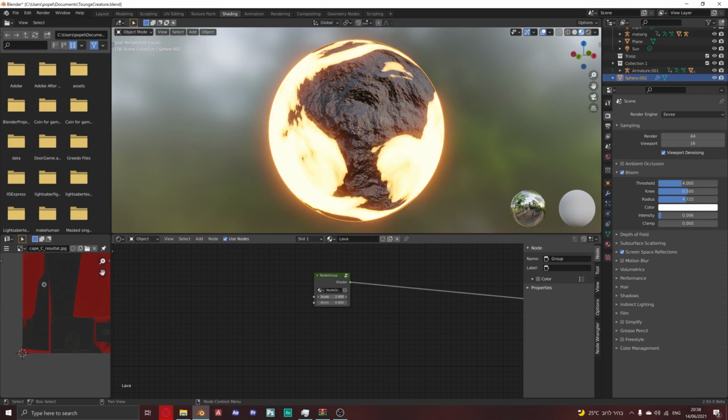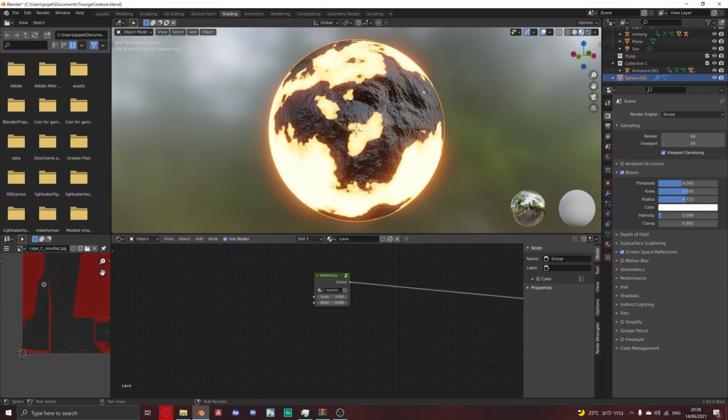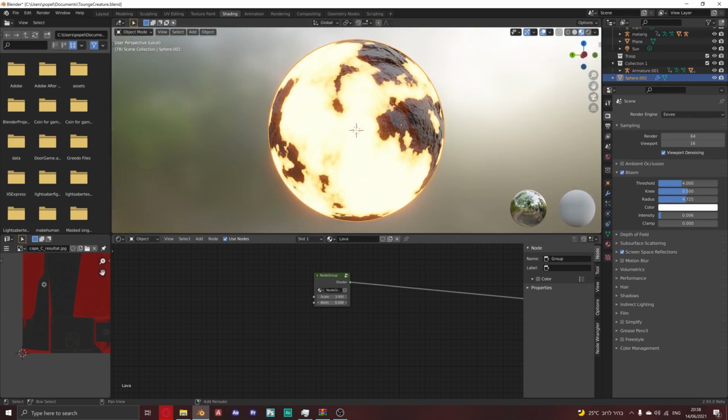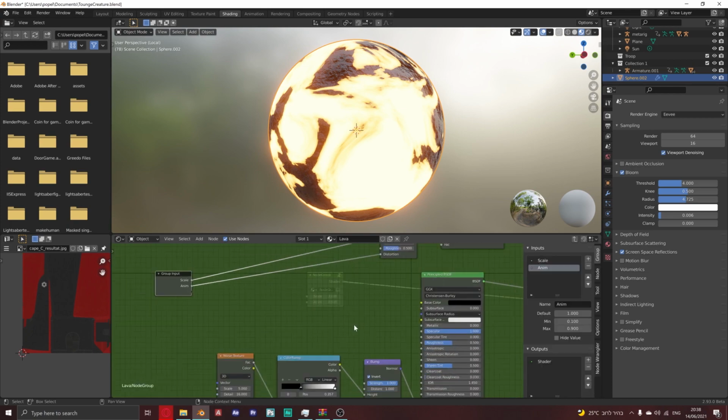For the lava material I used Pixel Pocket TV's video about how to create a lava material. It is very good. I basically played with it so I could animate it.